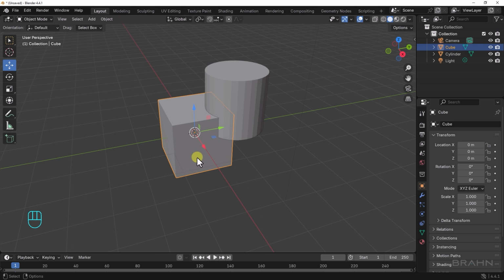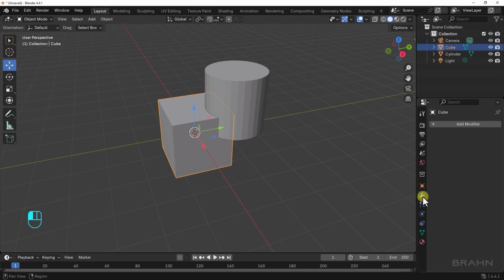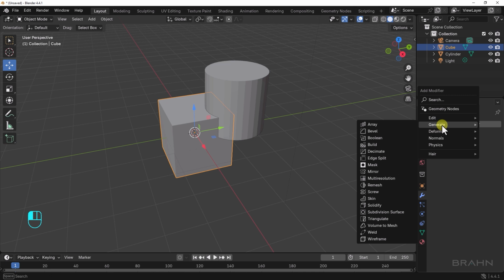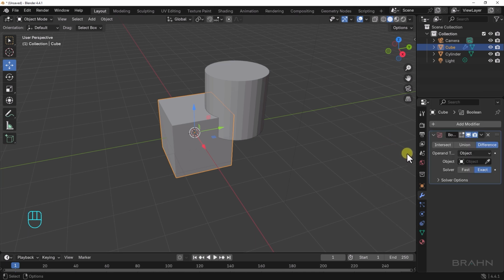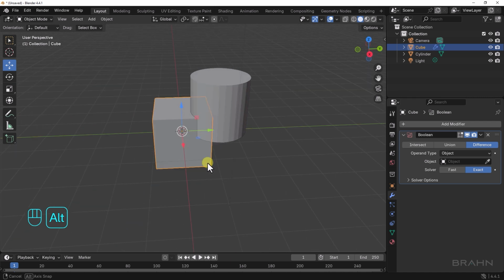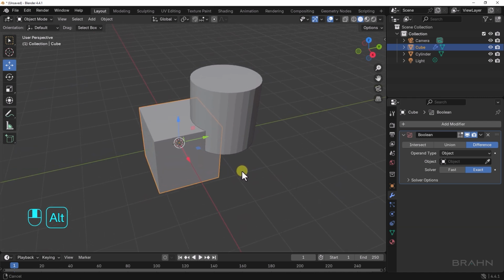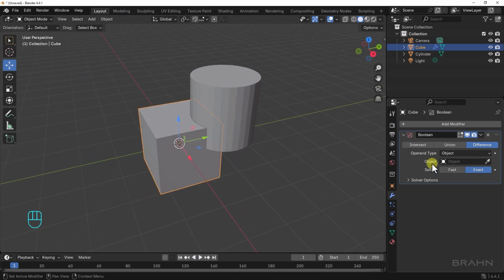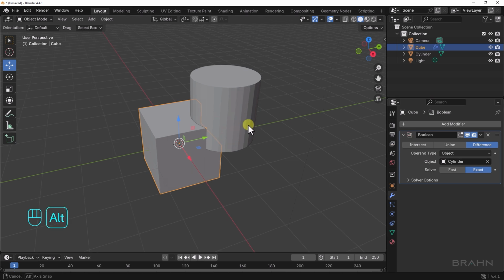I'll show you. Select the cube. Click on the blue modifier wrench, and click on Add Modifier. Under Generate, click on Boolean. This attaches a Boolean modifier to the cube. Nothing happens yet, because we need to tell Blender what we are using to affect the cube. Click on the eyedropper in the Object field, then click on the cylinder in the viewport.